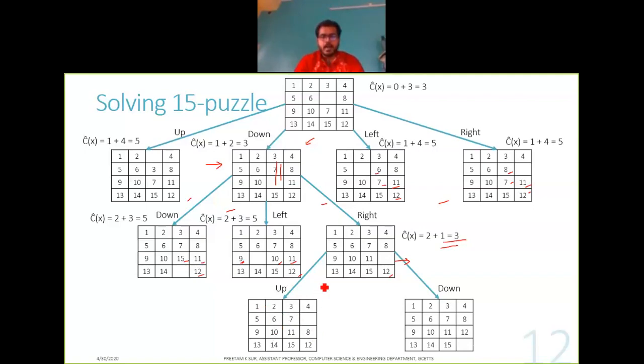how far is it from the root node? So there is 1, 2 and 3.